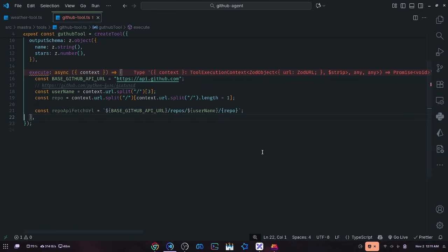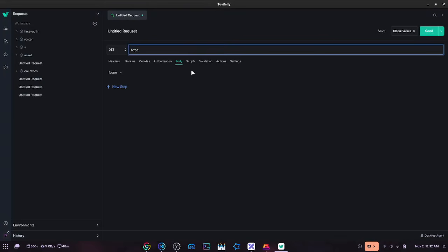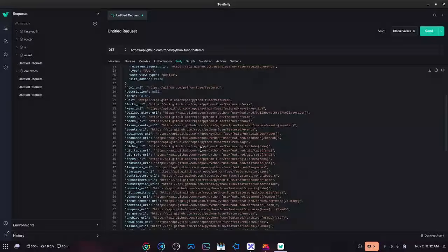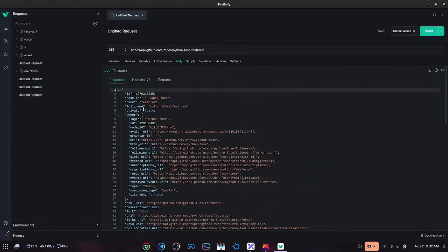So I'm going to use testfully. So let's go to https://api.github.com/repo/python-use, which is my GitHub username, and then slash feature is one of my repos. Nice. So this is the response that we are getting, right?